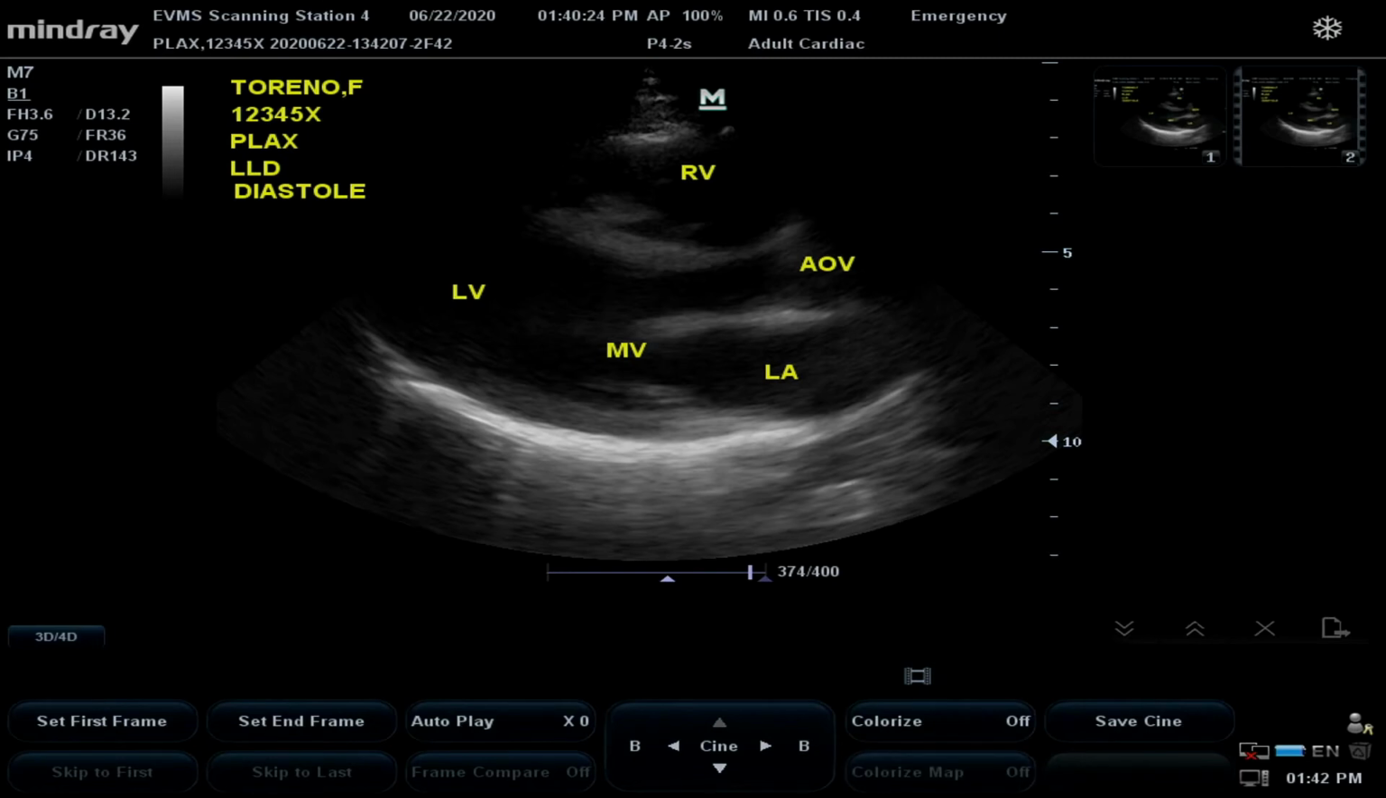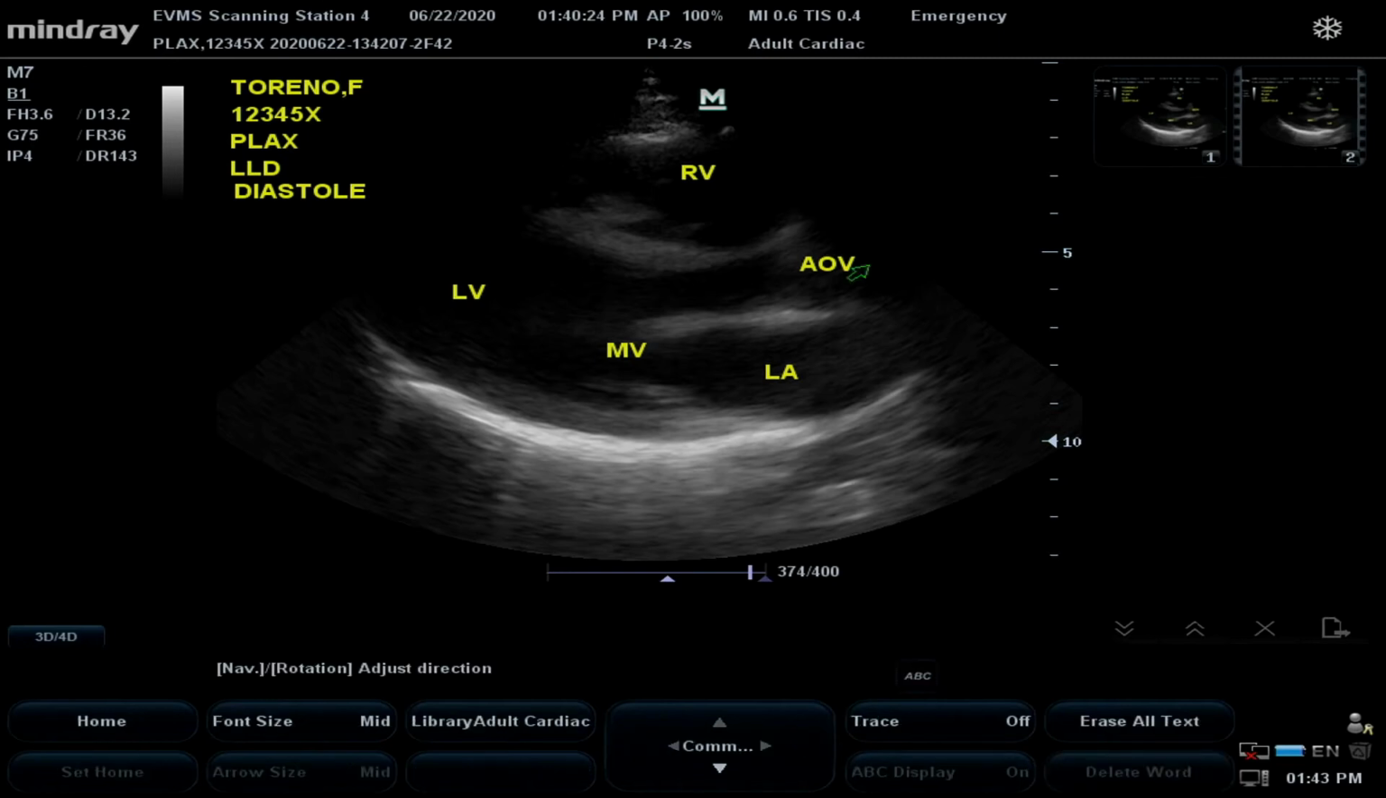The other item that you must not forget to label is one artifact. Now, I don't see a nice refraction artifact, but what I do see is some posterior enhancement. So I'm going to go for the tried and true PAE here. And I'm going to label that PAE.